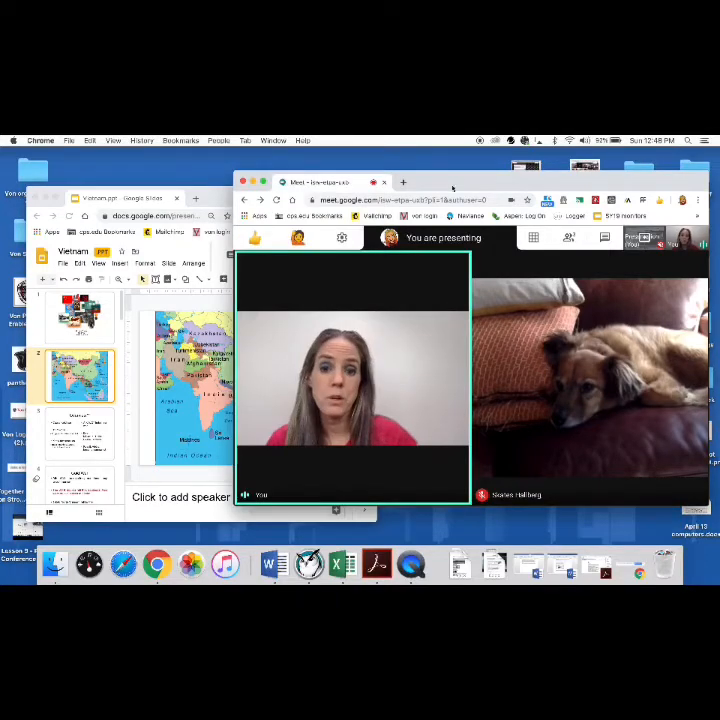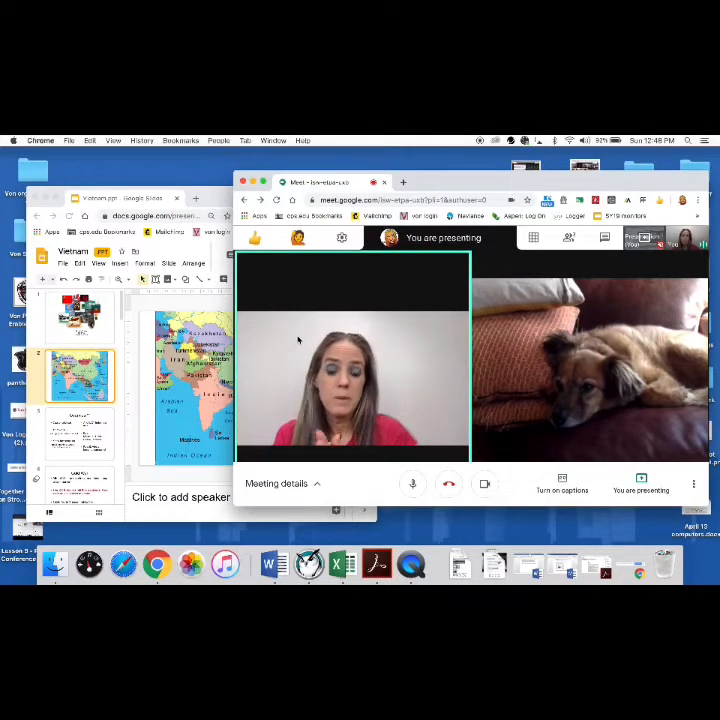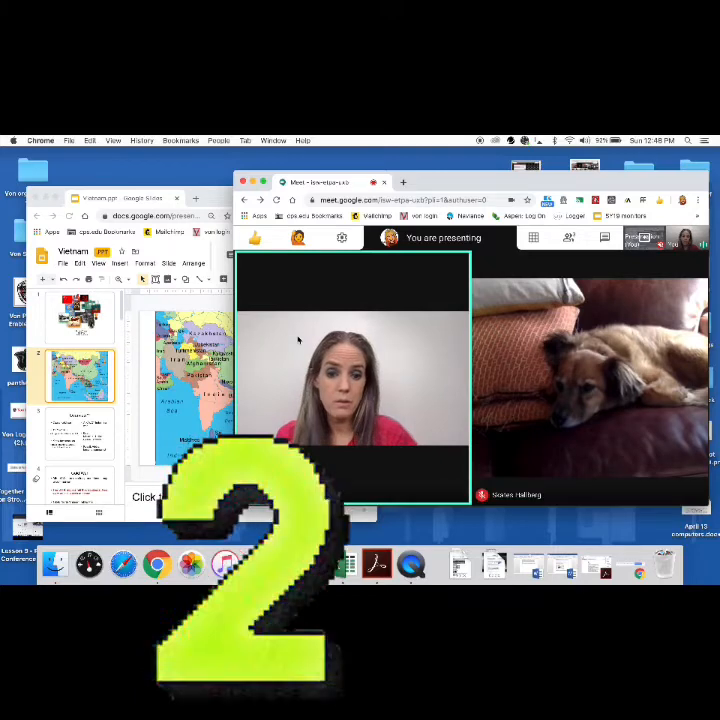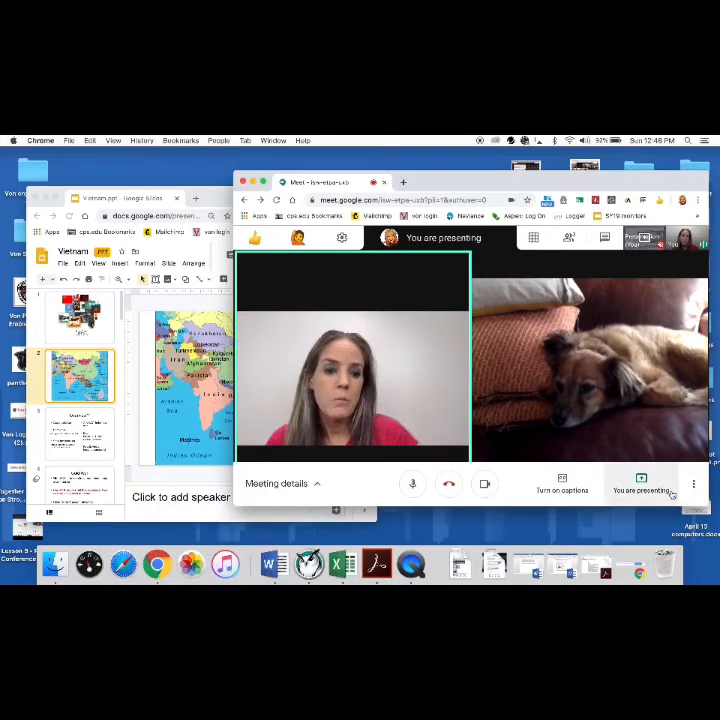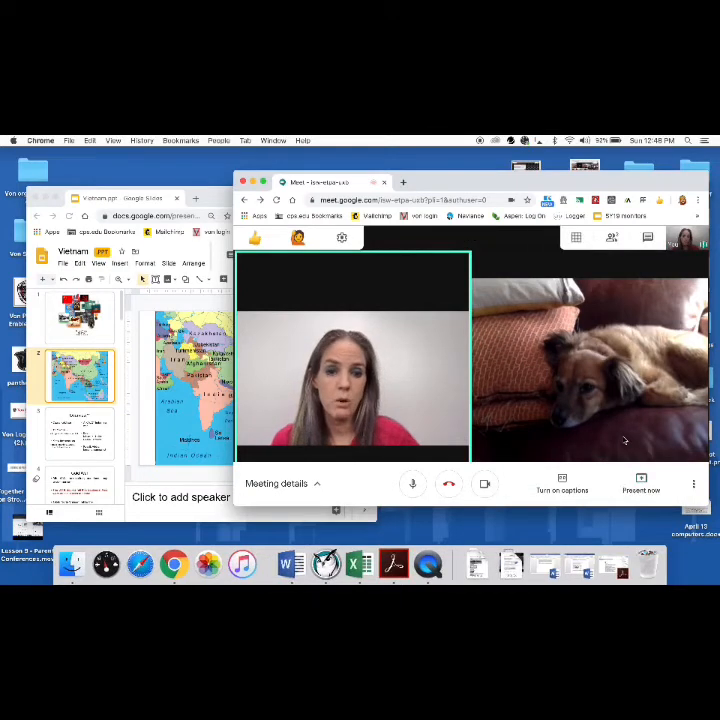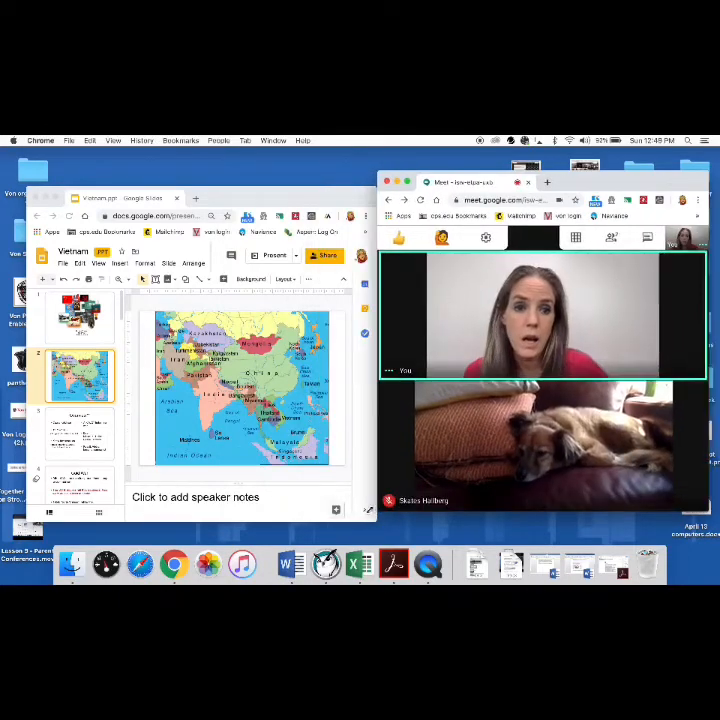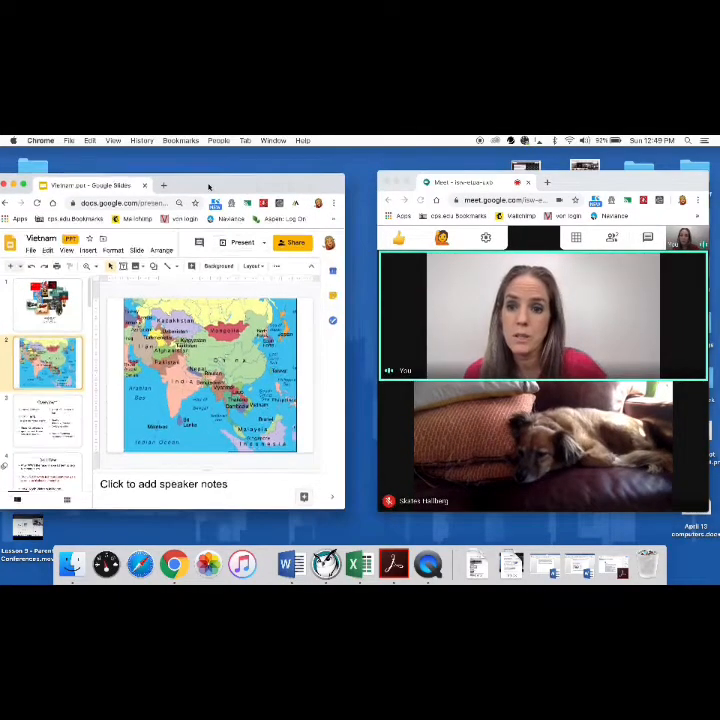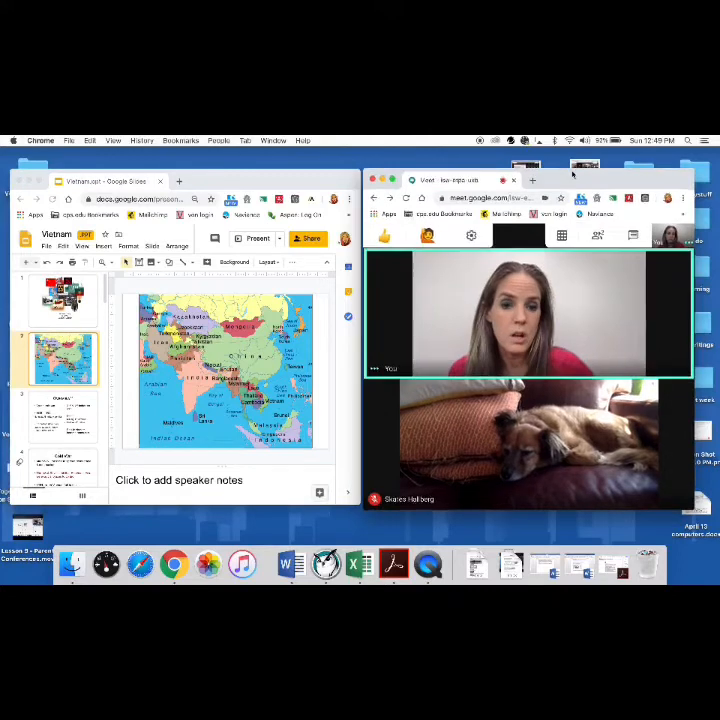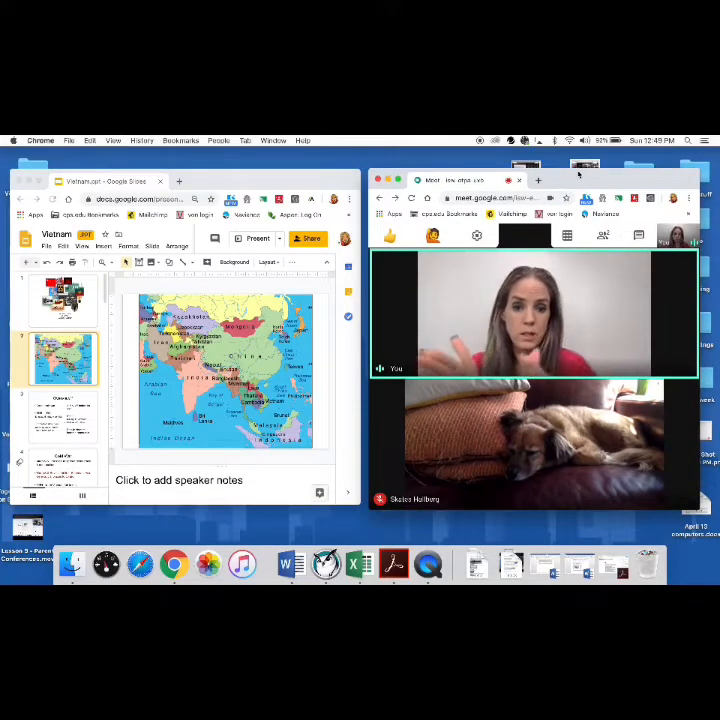So the first one is, so notice that I now have my two screens and I have them next to each other. So the first thing is we're going to stop presenting so we can kind of pay attention. So we have our two screens up and I have my grid Meet up, and I'm going to make sure that I kind of narrow my screen so I have them next to each other. So I have my two screens and I'm ready to go, and I have my PowerPoint up.